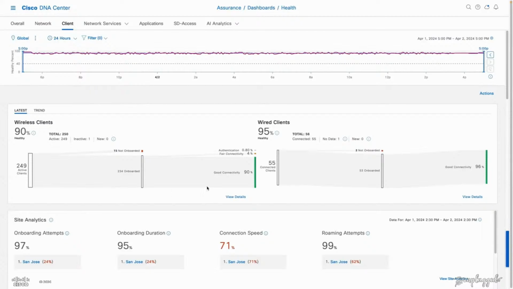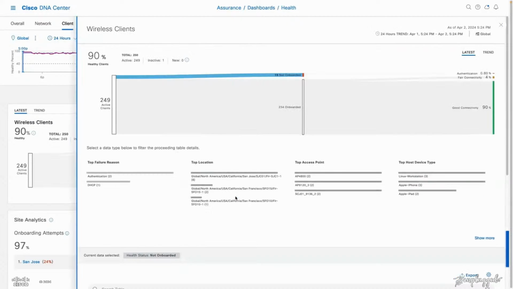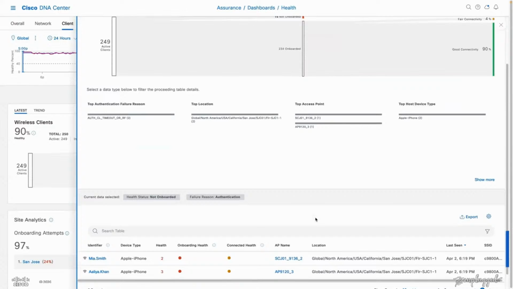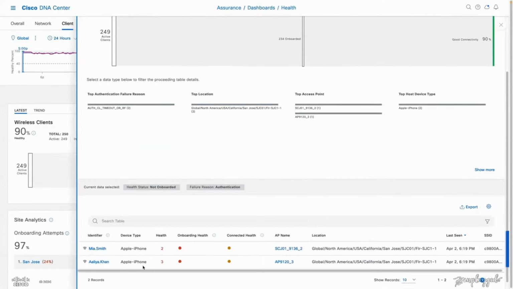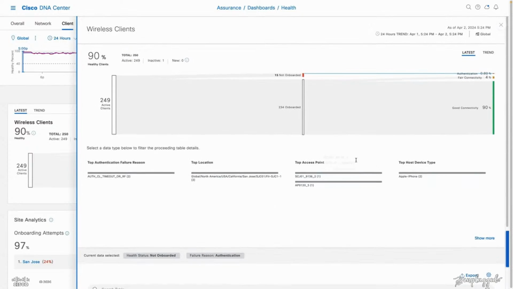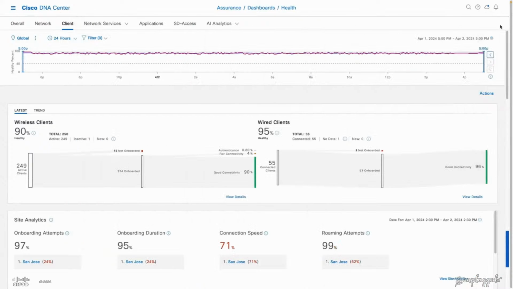Now, if I want to drill down further into my clients, I have a Sankey chart here specifically for my wireless clients, showing me how my clients are doing in terms of onboarding. I see that I have some devices not onboarded. I see that they are having authentication issues. So if I select that element in the Sankey chart, I see these two clients that are having issues. And now this is what's happening lately. But if I clicked on trend, I would have been able to see over time how we're doing.